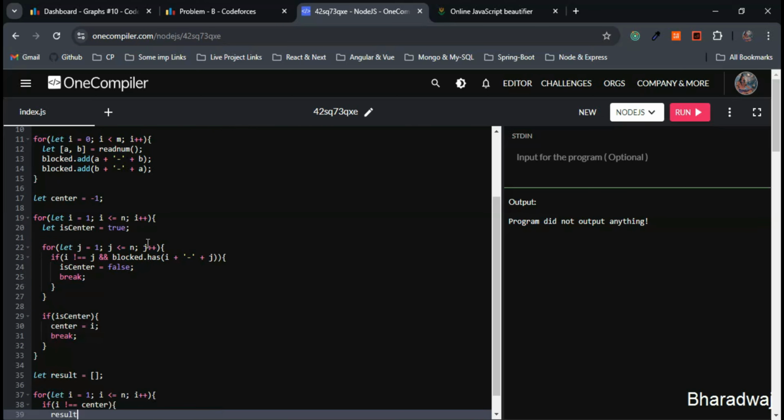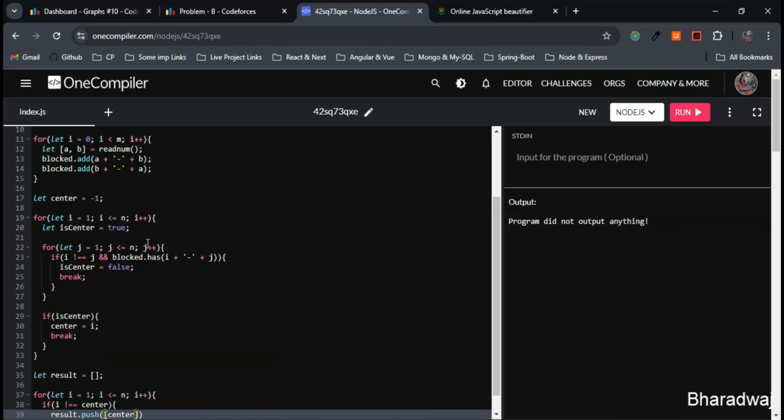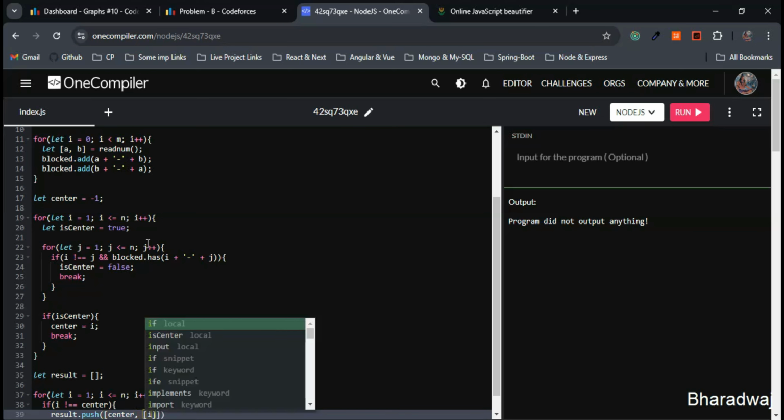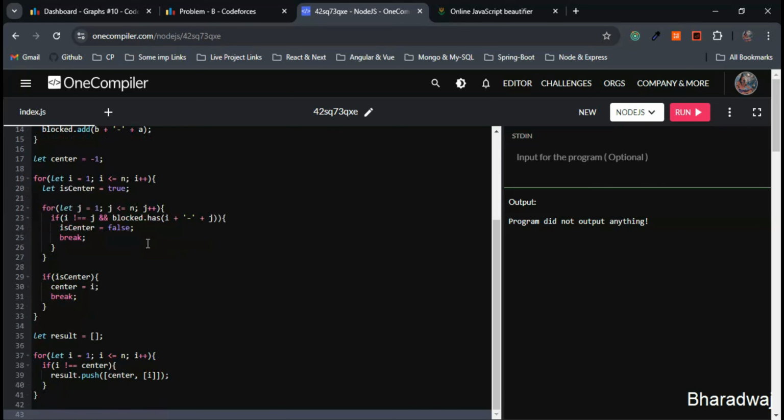Then we will add the road between center and city i. For adding, I'll make use of push directly in JavaScript. We have to add it as an array, right? So I'll just take center, and within the array I'll take i. So this is fair.